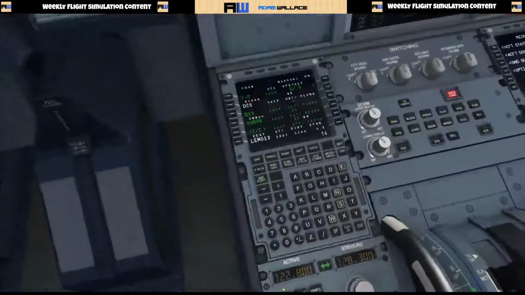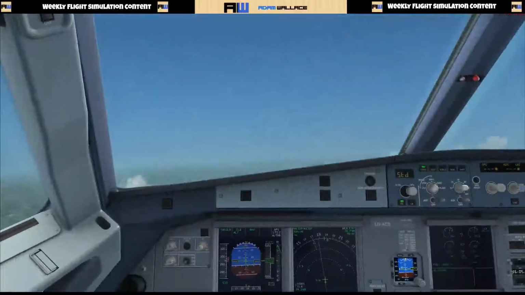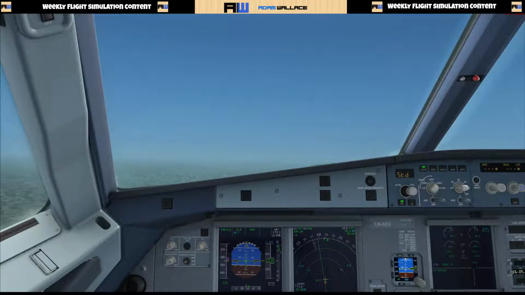And that's pretty much it guys. That is what it is to departing and flying out this aircraft. And that's all it takes. That is absolutely all it takes.